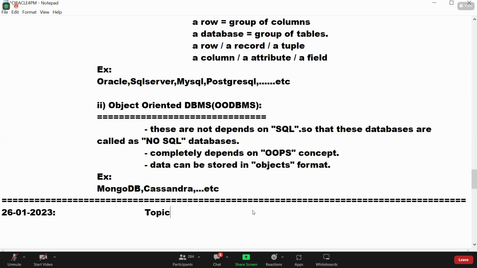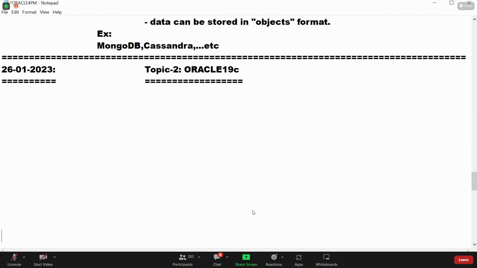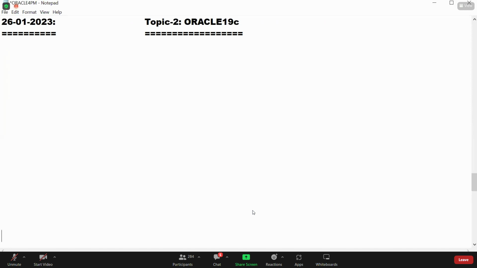The second topic, number 2. Now we have entered Oracle. So now these are your main classes. Got it? So DBMS was just an awareness of what DBMS is.